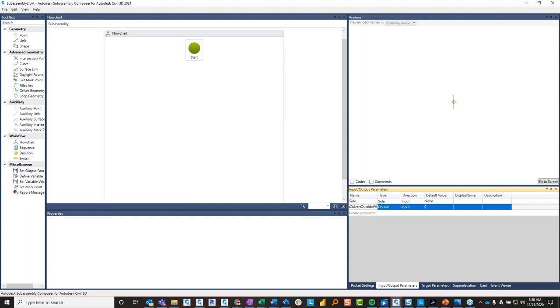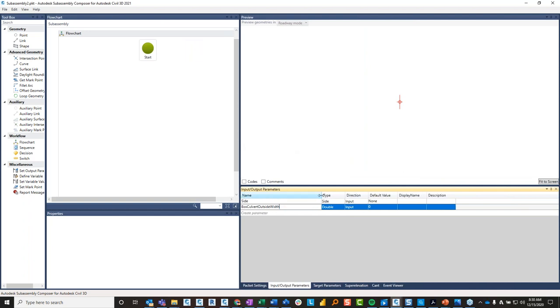You'll see here that we cannot add spaces to the input-output parameter names. Then we'll want to make sure that we're using a double unit for this because we want to be able to add decimal units. We'll start out with a parameter of 12, and we'll call this box culvert width.